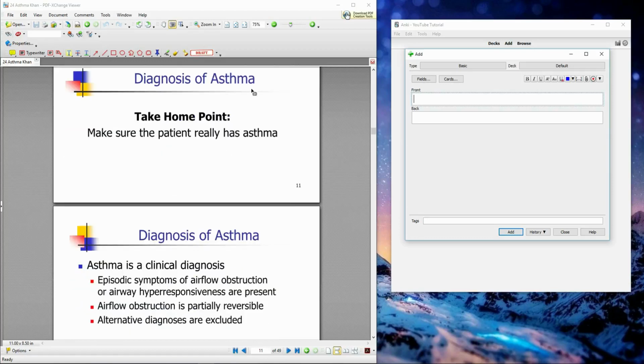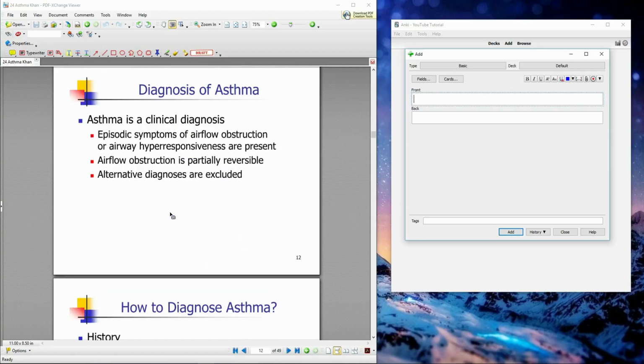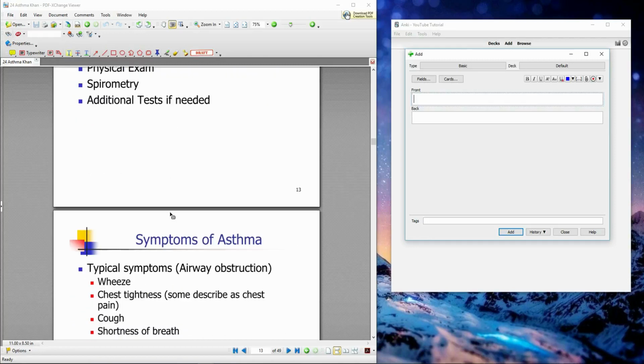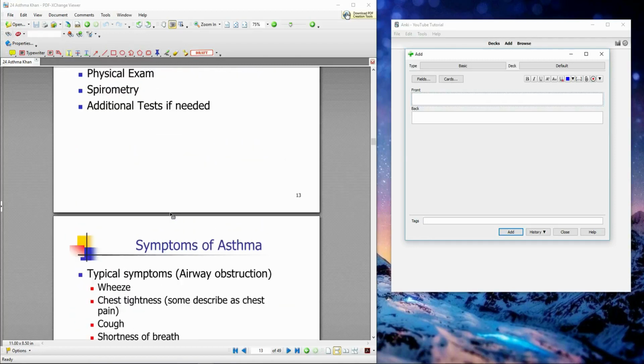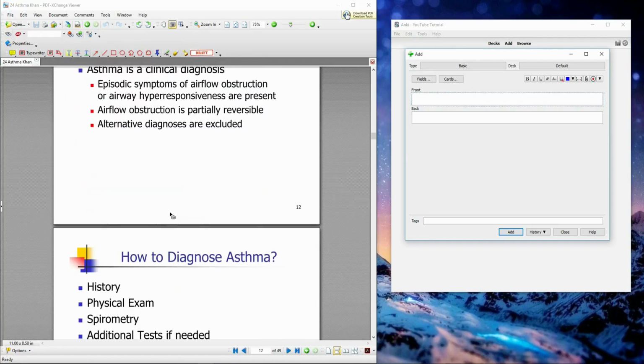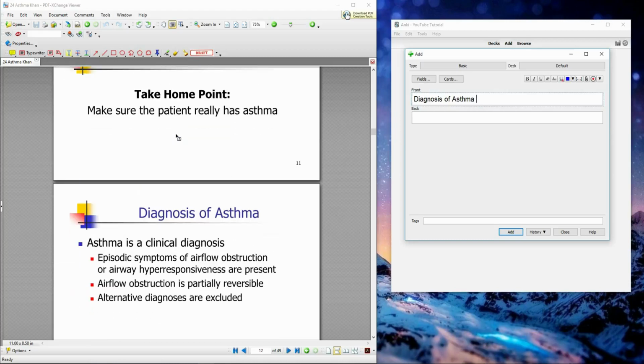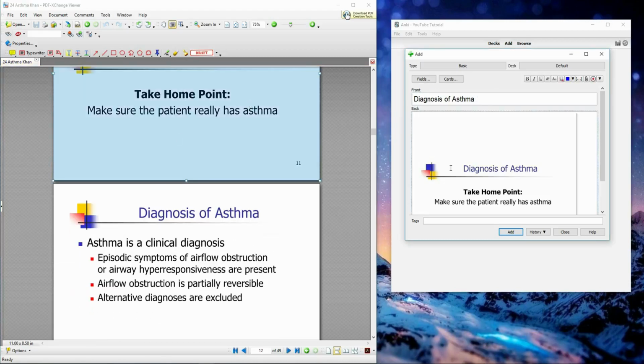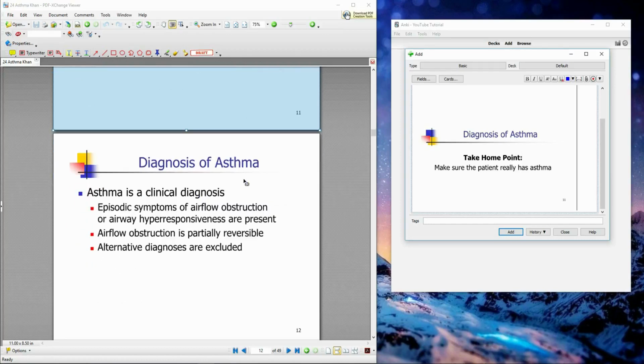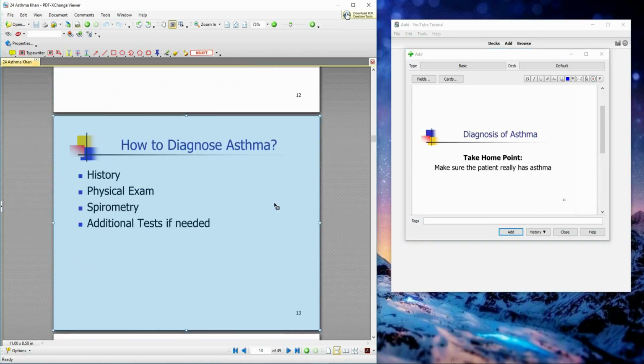You can already see that these next couple of slides are going to be talking about diagnosis. I just skimmed through it to see what they show. So we'll talk about diagnosis of asthma, and we'll copy this slide. I know it really only has one point, but again, you're not really trying to learn it at this point. Again, that comes later, and I'll show you how I structure it.